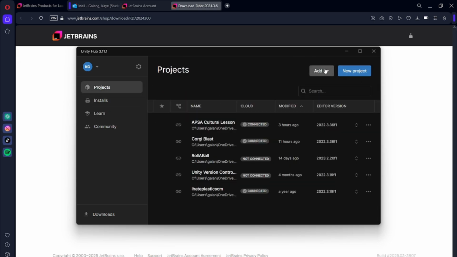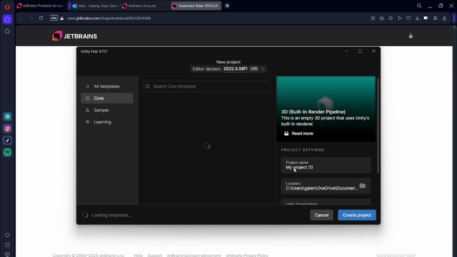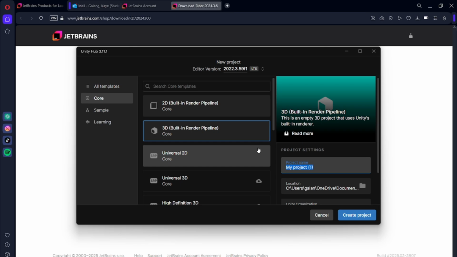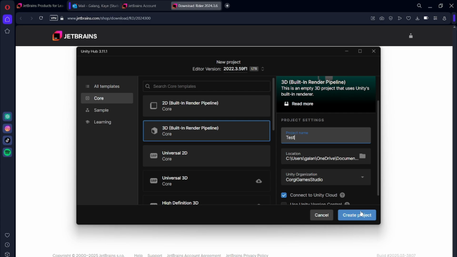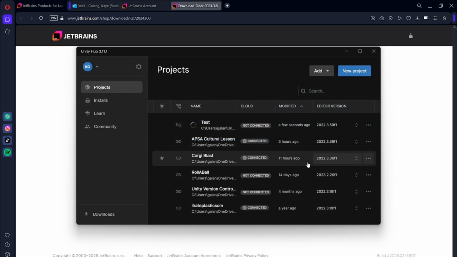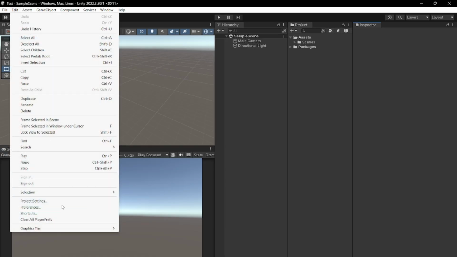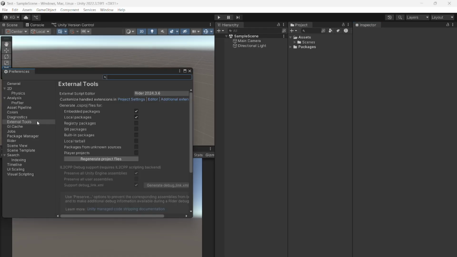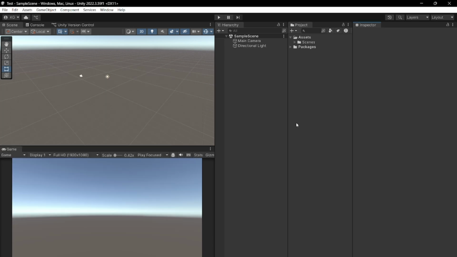So go ahead and create a new project. Call this test project, and we're just going to create. Edit, go to preferences, external tools. Make sure that the external script editor is set to Rider, whatever version it is. And then you're pretty much done.